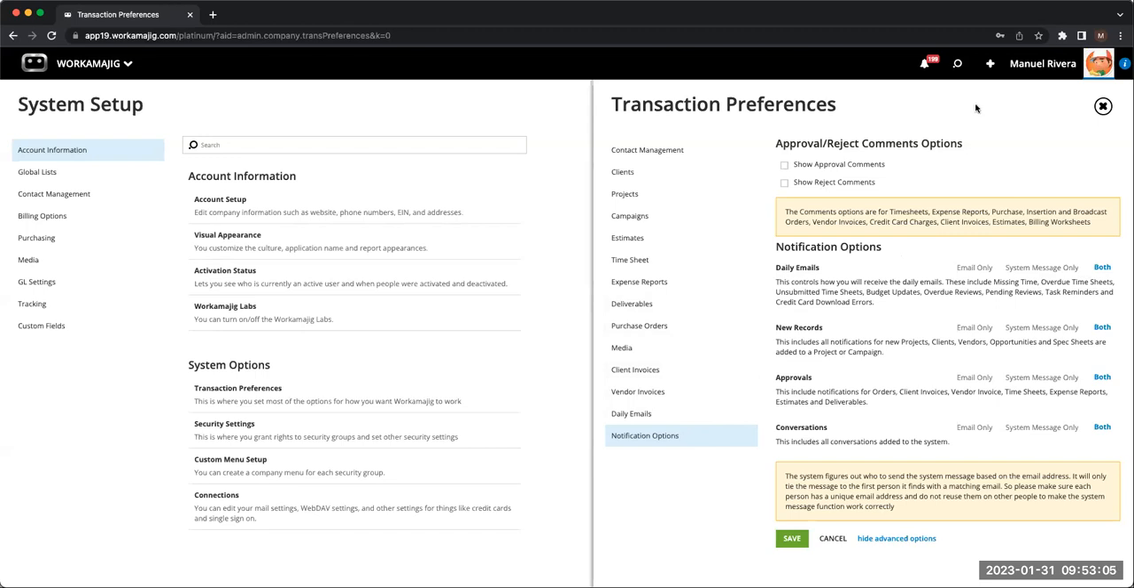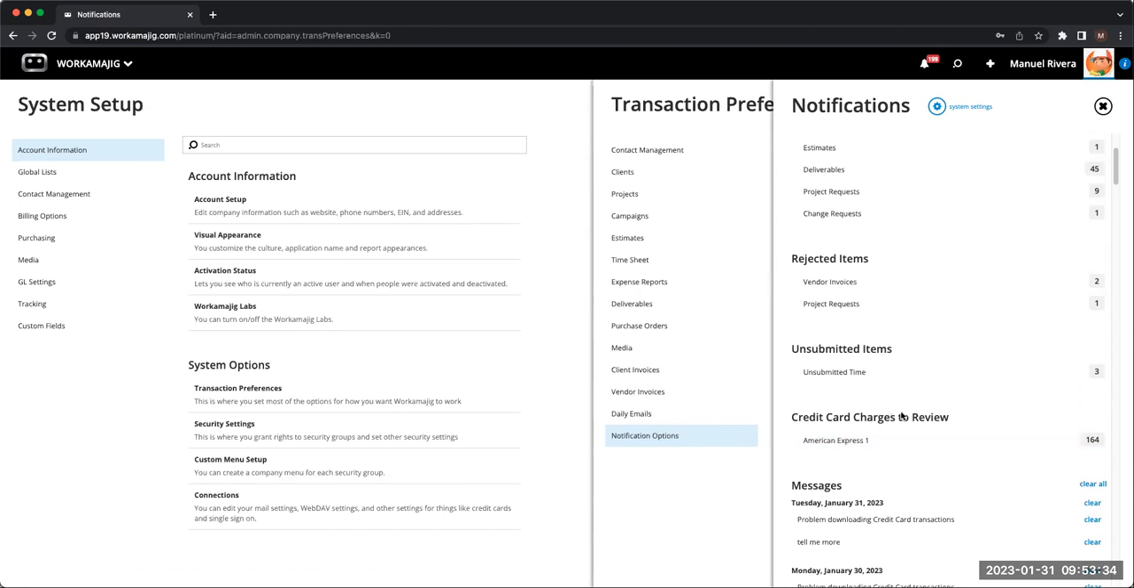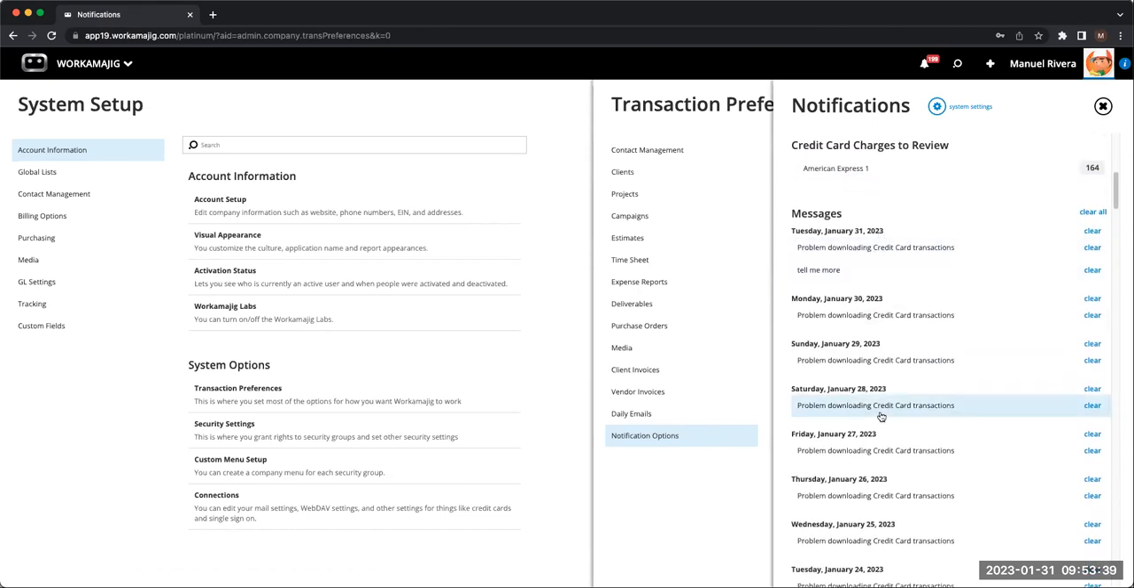Well, in Workamajig, we allow you to have this bell icon, which, as a refresher, is used for actionable items. So I have quite a bit that I haven't addressed, unfortunately. But if I click on it, it's going to tell me I have all these approvals. So that makes up most of it. Or I have submissions that were rejected, or I have items that I've yet to submit, which is usually my timesheet. And then I have other things. Most of them seem to be credit card charges, but I have these messages that appear here.